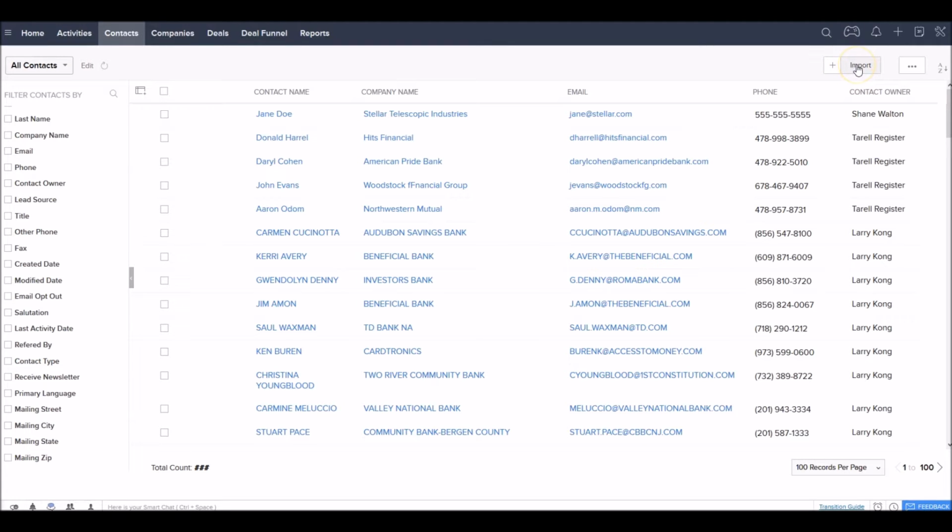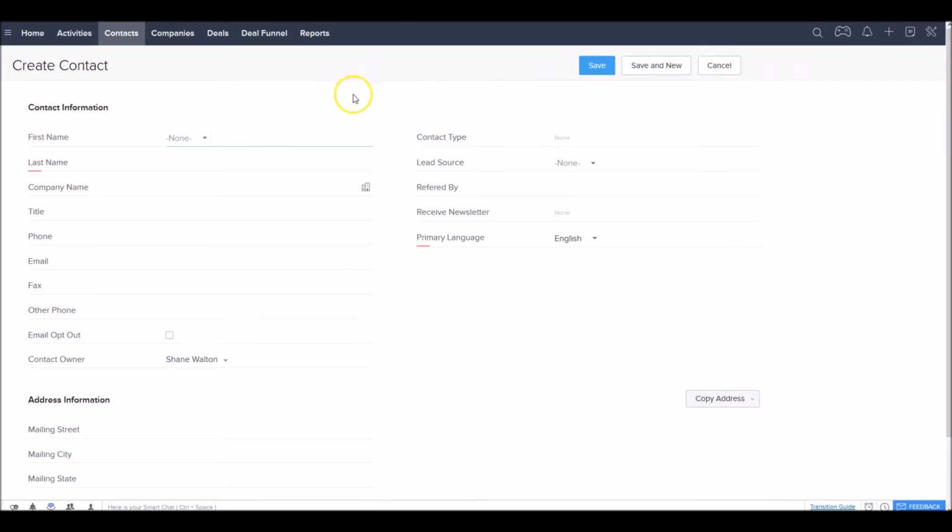So here you can import a whole bunch of contacts. You can upload 1,000, 5,000 all at once, or you can add them individually. And when you're adding them individually, you're going to be looking at the names and the company name, the phone, email, fax, mailing address, all the things that you would expect.